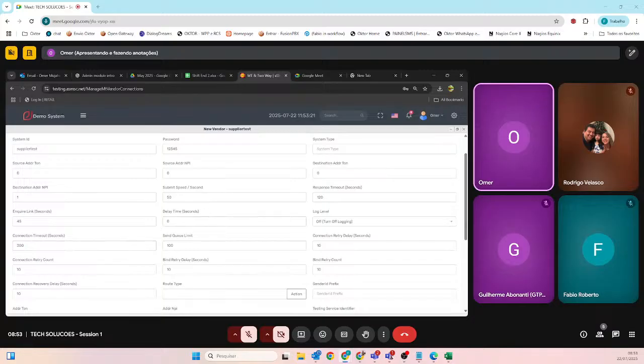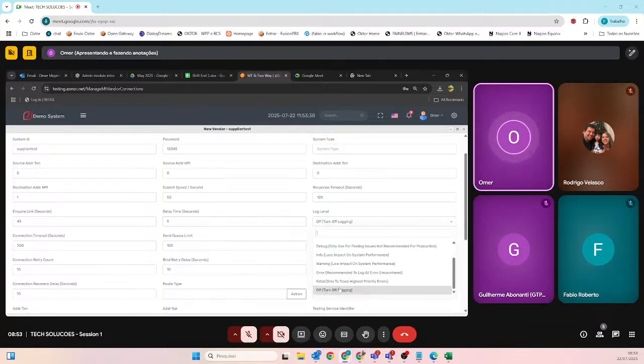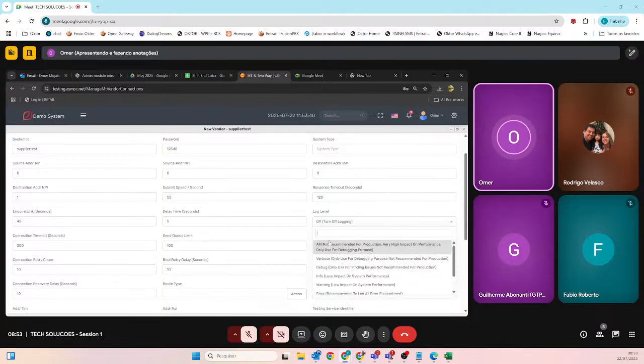Delay time. So this is the time in seconds that the vendor will take to send us a DLR. For example, I submitted a message on a vendor and it delivered the message. The vendor will wait for 5 seconds before sending the DLR to the panel. Log level is recommended to keep off, but if you want to do troubleshooting, you can set it as all.